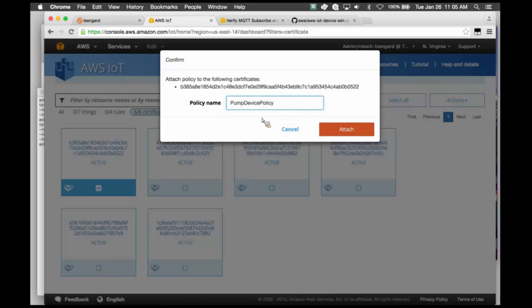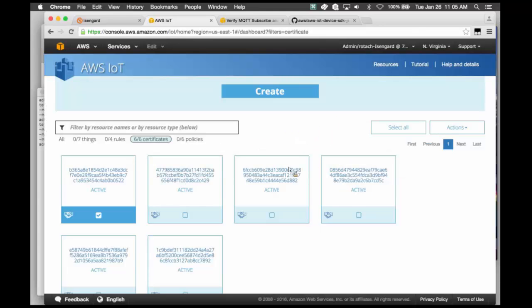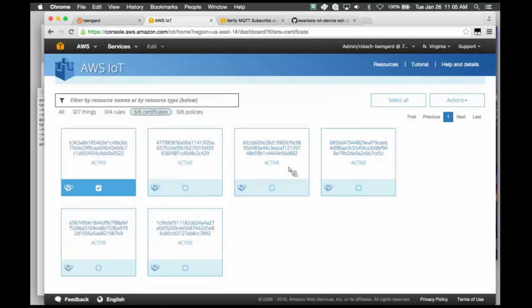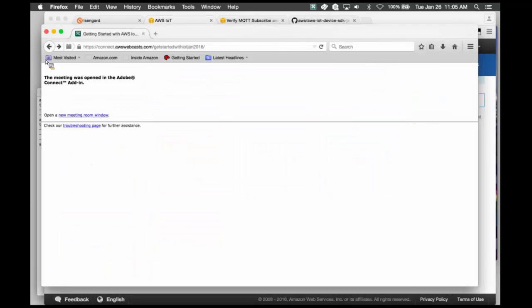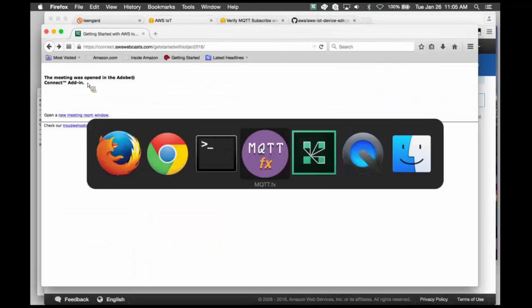So there's my policy attached to that certificate. And now that we've activated the certificate and attached a policy to it, we have all we need to actually connect and publish to and subscribe to the service. So let's set up a test client and watch that happen, and just verify we've got all our connections set up correctly.